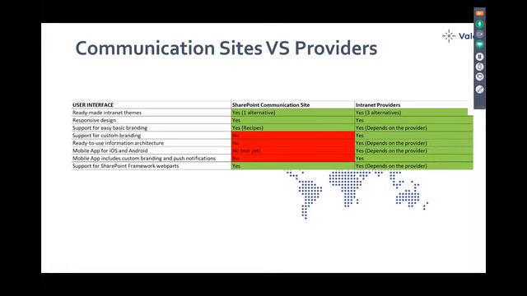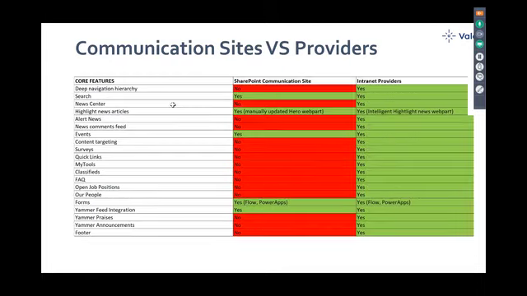And it doesn't have a ready-to-go information architecture, so you'll have to spend a lot of time developing and building that yourself. It doesn't have its own mobile app for now, and of course the mobile app doesn't include custom branding and some push notifications. Of course, support for SharePoint Framework is there, and when it comes to core features, will you have, for instance, a news center where you will see all your news and have the possibility to categorize them? You don't have that in SharePoint communication sites.